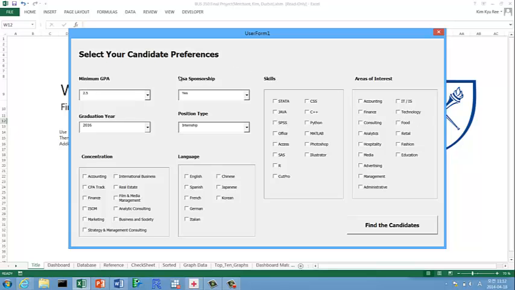So, say I am an employer looking for a candidate with a minimum GPA of 3.0, graduating in 2016, not requiring visa sponsorship, looking for an internship, studying accounting and finance, speaking English and French, with skills in Office and Stata, interested in working in accounting and finance. I would fill out the user form like that and then click Find the Candidates.